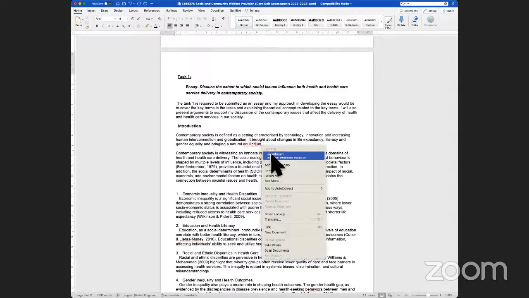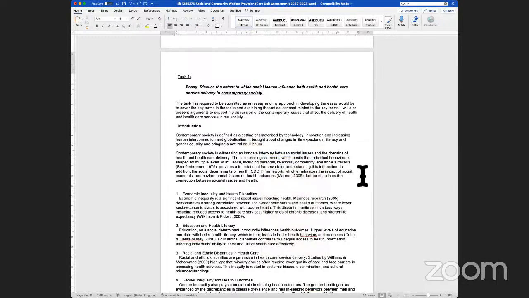So you also need to look at spell checks while you're writing your assignment. And in that context, what you're looking at is discussing contemporary society first, because this is the key term here. Then you can go into elaborating how these issues have come to light.